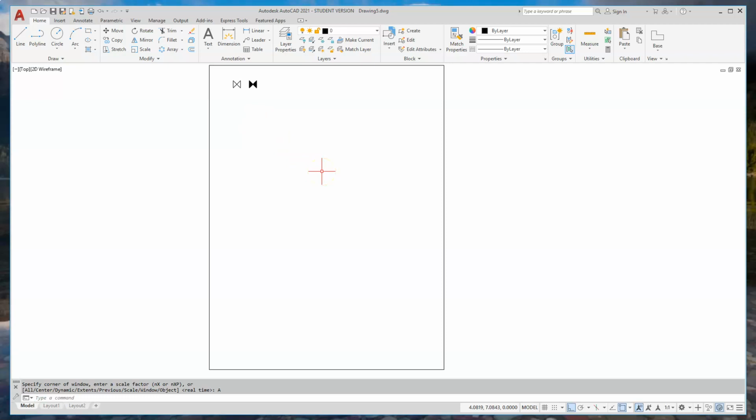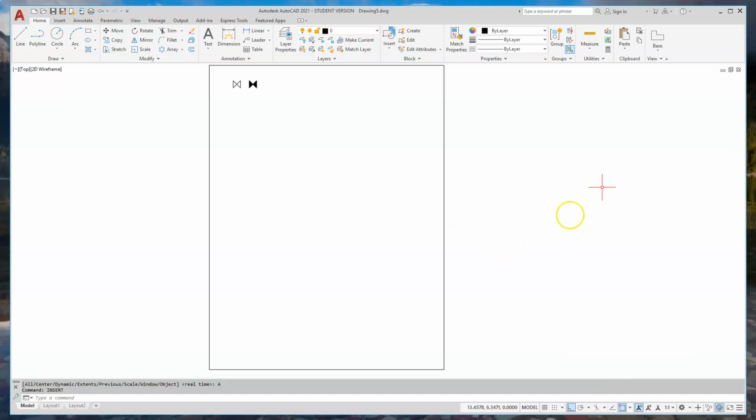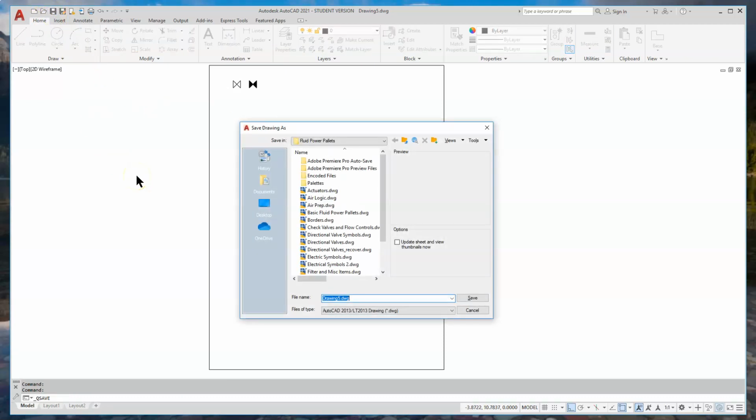If I type in the word insert, it'll actually bring up a box and it'll show me the different symbols that I'm making here. So I could insert them that way, but I want to be able to put them in a palette. In order to do them in a palette, I have to save this drawing. I click on Save. I'm going to save it inside my Fluid Power Pallets directory. This is going to be in a standard location. Don't put it on your thumb drive, because if you pull your thumb drive out, they're gone. It can't reference them. It has to come back to this point to pick them up.